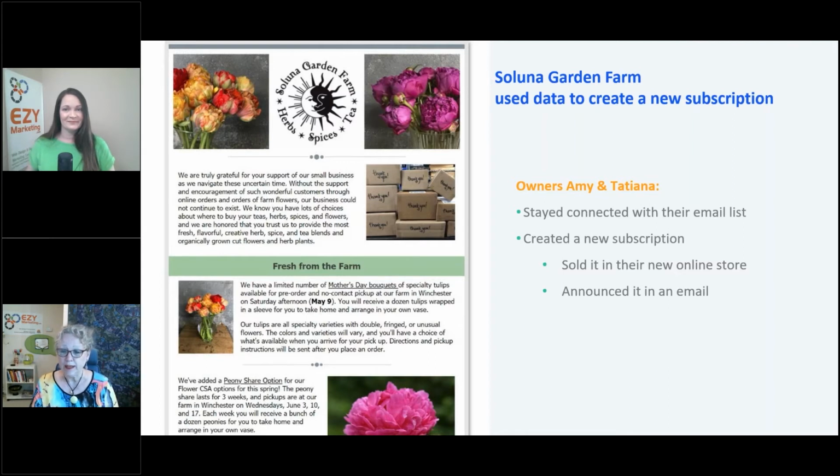And that's what they did. They just said, if you want to be in our fresh flower club here, or you can just buy it per month, click and go in. But they also had other products.